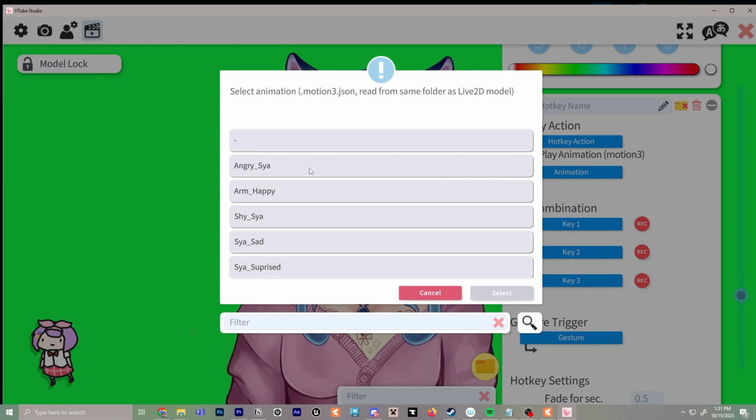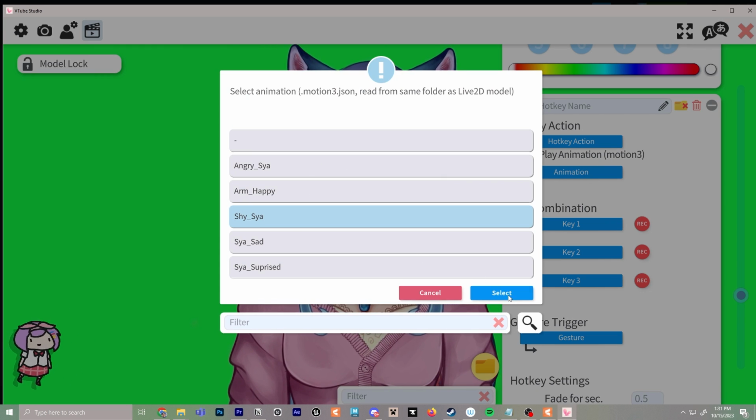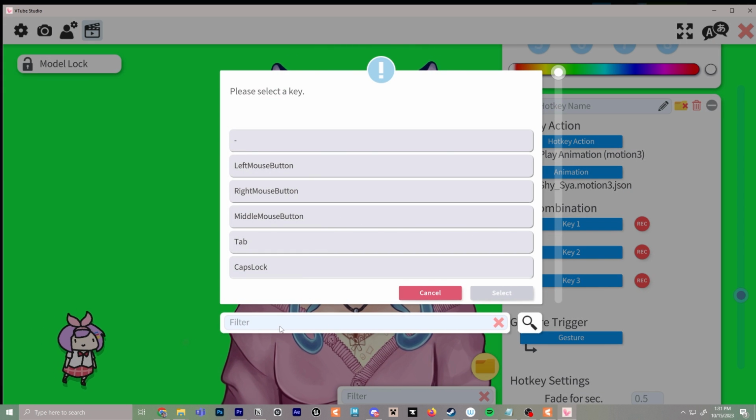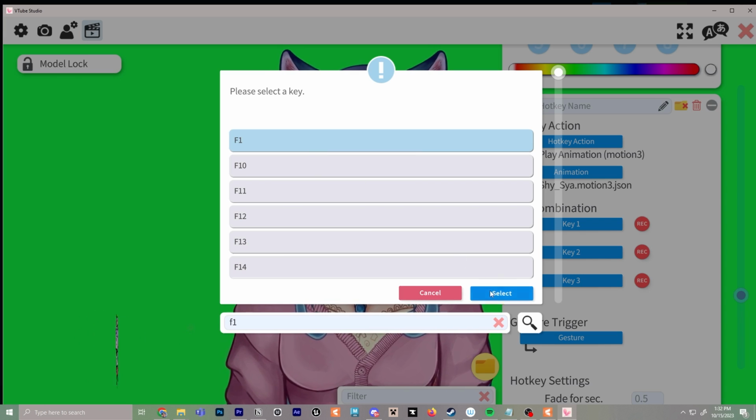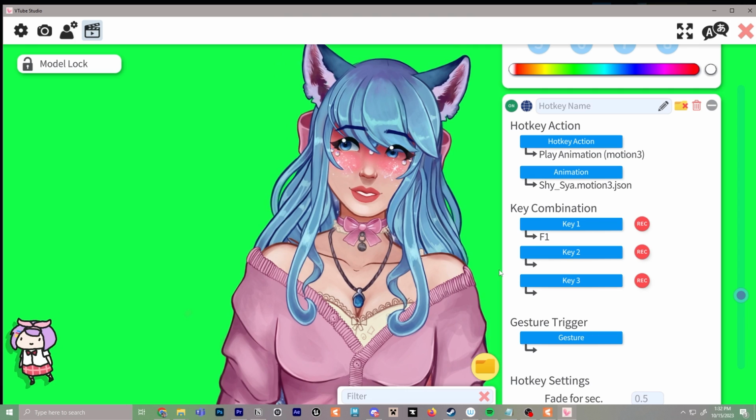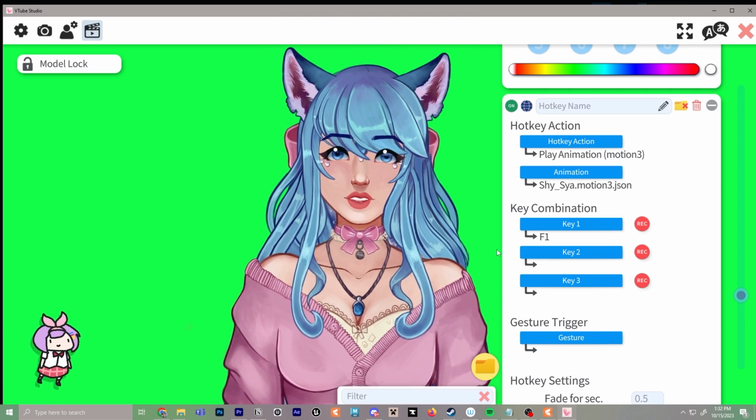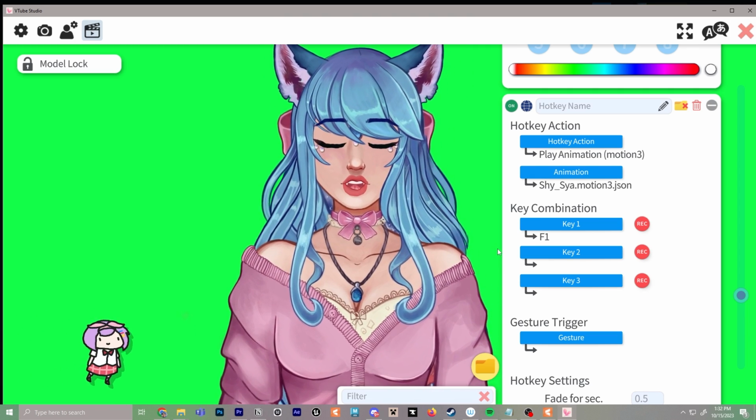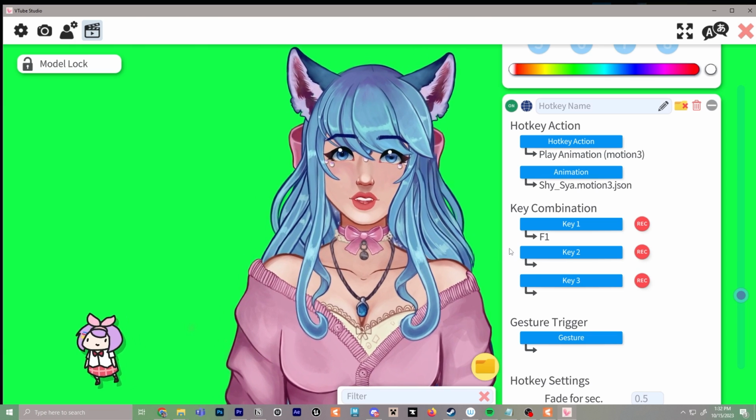And then we'll go ahead and select animation, and let's just do Saya shy, select, and we'll do an F1 for the key. We'll select that. This could be any key you want. I'm going to click F1, and there my shy animation is. Now this is the case where you maybe wouldn't want to animate the mouth if you're still going to be talking during that animation. Totally depends on your use case.